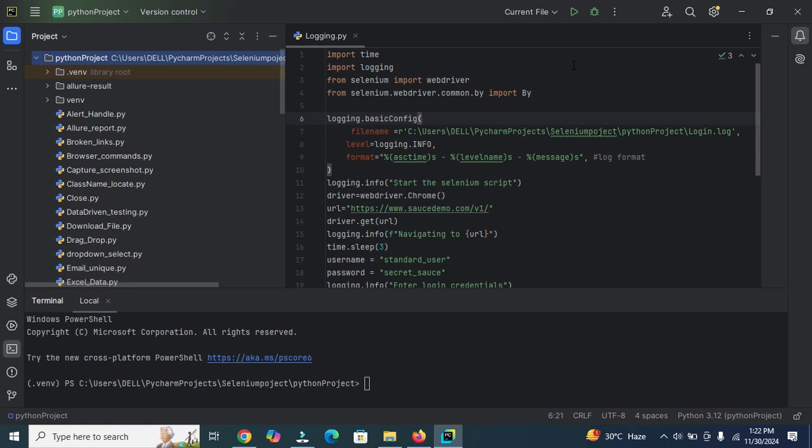Today in this tutorial, I will show you how to run a specific test case in Selenium Python using Pytest. When you have many test cases, it's not always practical to run them all at once. I will explain how you can run only the test you need, making your testing faster and more focused.